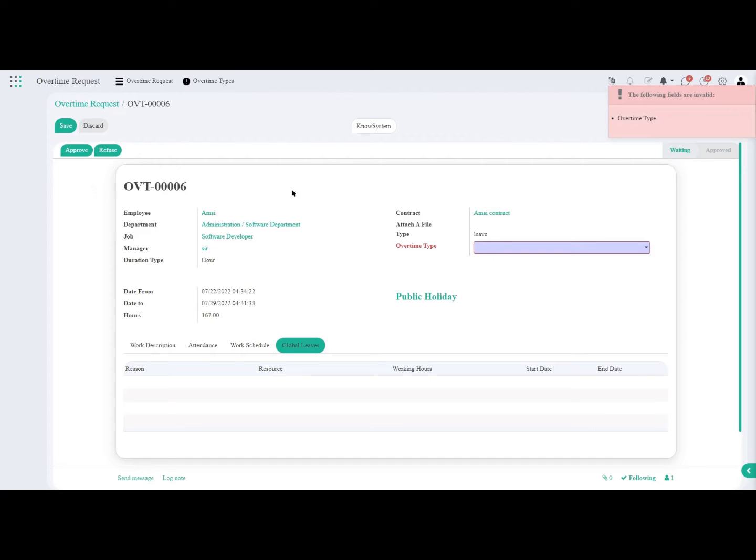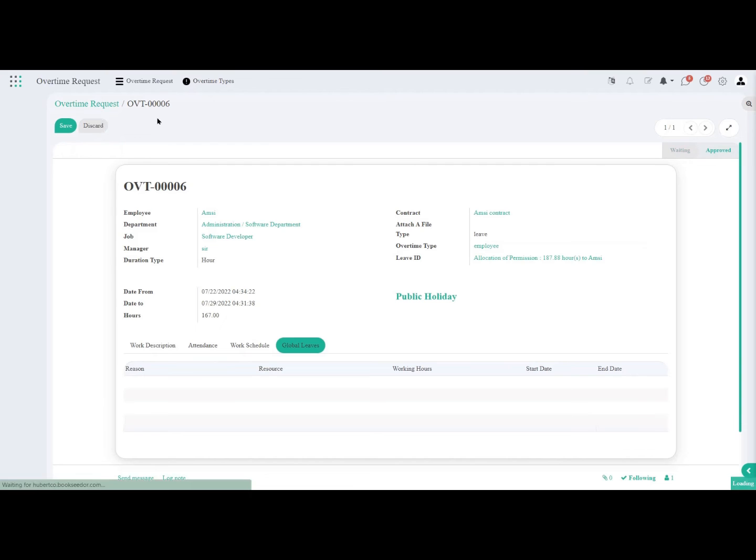Before approving, you must note that the overtime type is not filled, so you should fill this field by selecting the overtime type here, which is a configurable one. Okay, now this request is approved, so the status has moved to the approved stage.